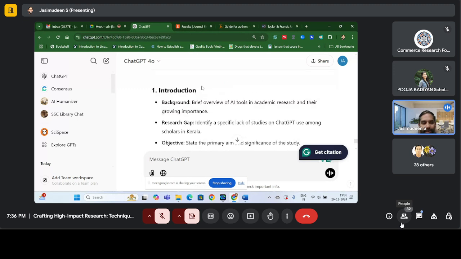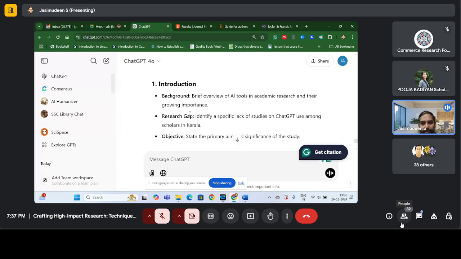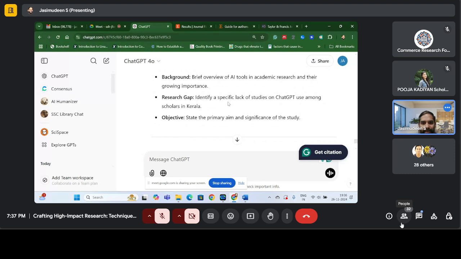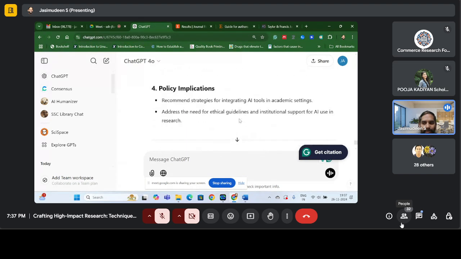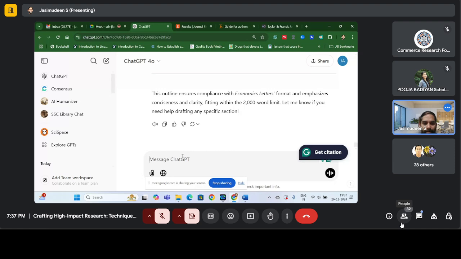Keywords, then the introduction. Write the introduction part. See, brief overview of AI tools in academic research and their growing importance. Then the research gap already identified. What is the gap? There is a lack of studies on ChatGPT use among scholars in Kerala. Then objective, the primary aim and subject. So tell it to write an introduction for you. And specify the number of paragraphs you require. Otherwise, it will give you 5 to 8 paragraphs. So we need only 3 paragraphs for the time being. Write an introduction, 3 paragraphs.